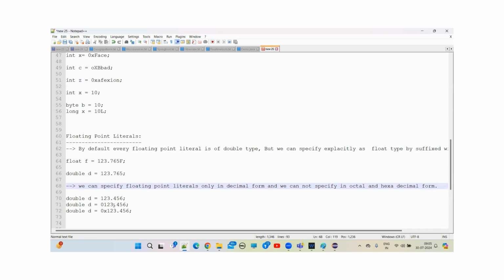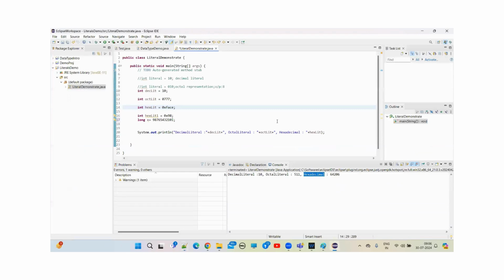If you try to assign any octal floating value to this floating data type, you will see compile time errors. It is treated as decimal only, but not octal. If you assign this one, it will treat it as decimal only. We can assign an integral literal directly to the floating point data type, and let me experiment here. You will see then.